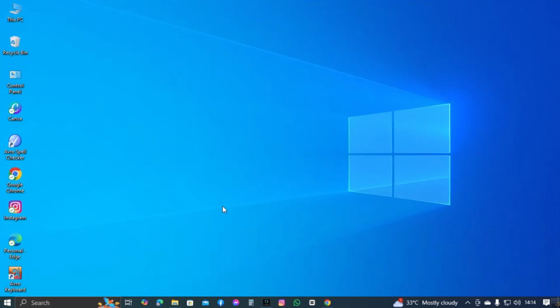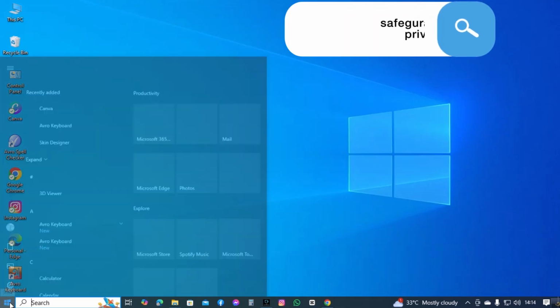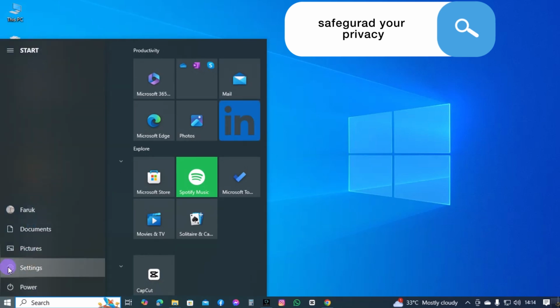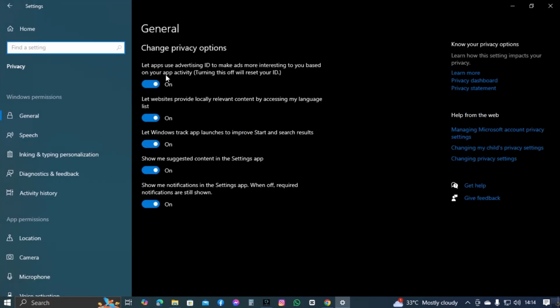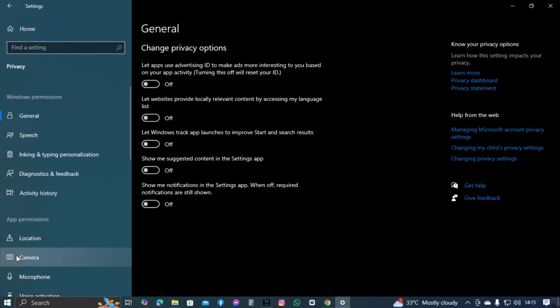Safeguard your privacy. Go to the start menu, click on settings, click on privacy. You see all on. All of these sections should be off. Off. Off. This also off. Another two also off. You should keep them off. Okay.